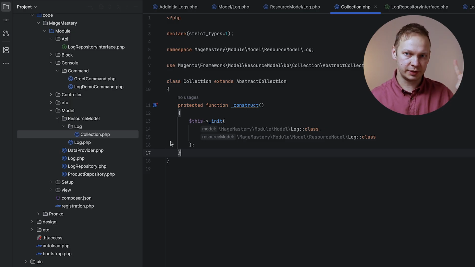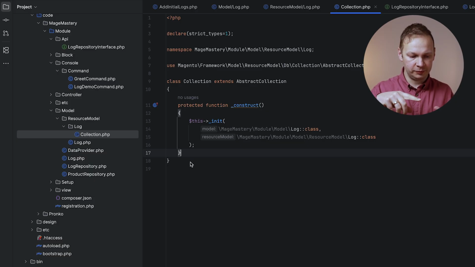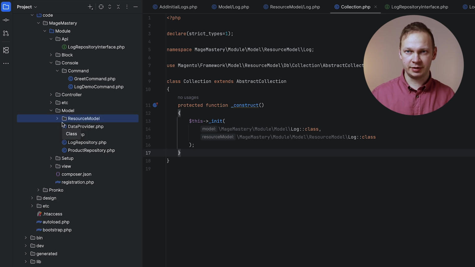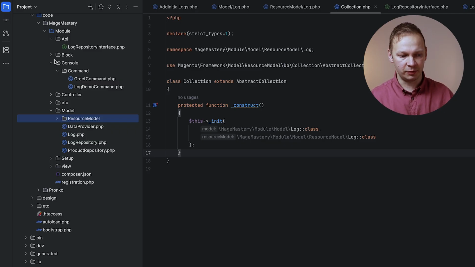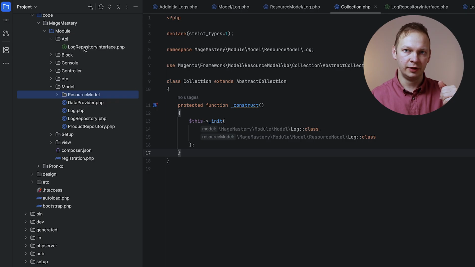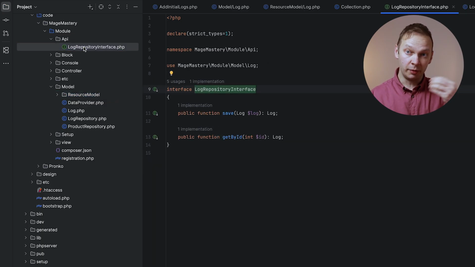So these are three classes. Once we have them, we can use them in order to save and load data for log. However, it's not the way it has to be used in Magento 2. Of course, you can rely only on these three classes and load data or save data, but there is another way of doing things in Magento, and its recommended way is to use a repository class.